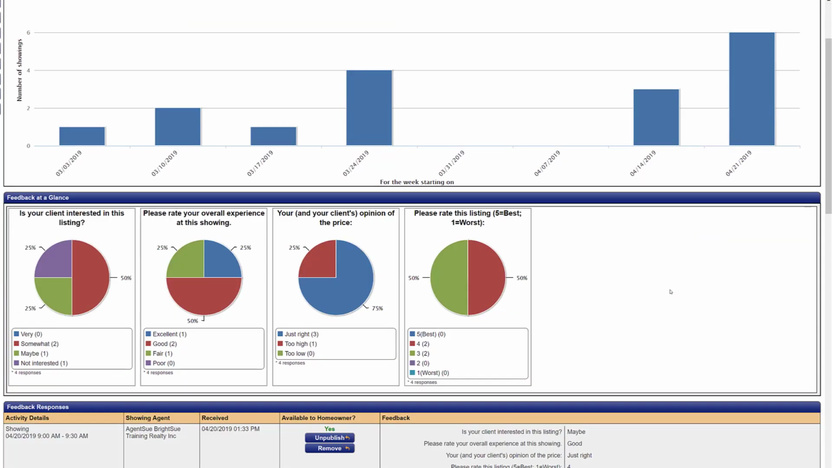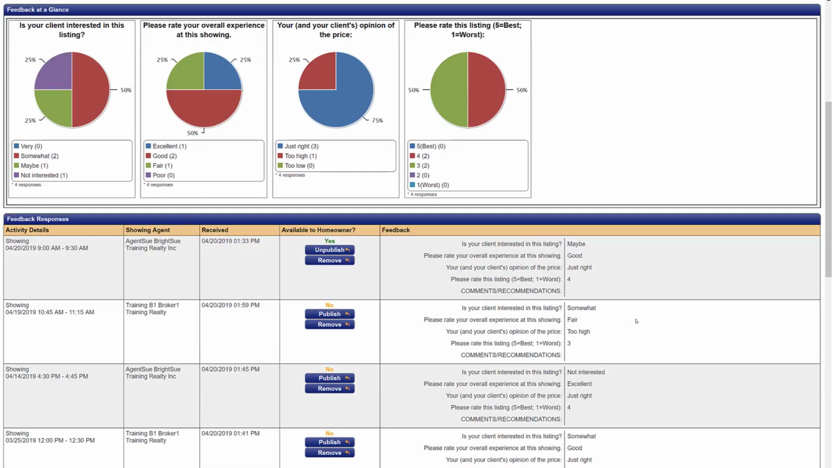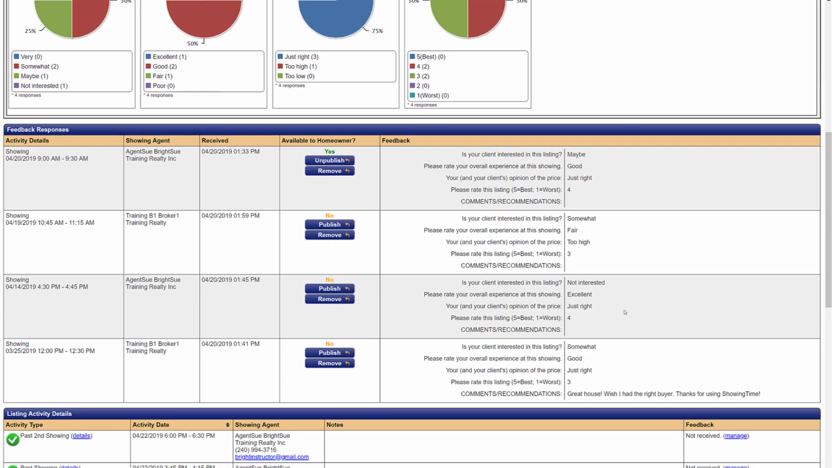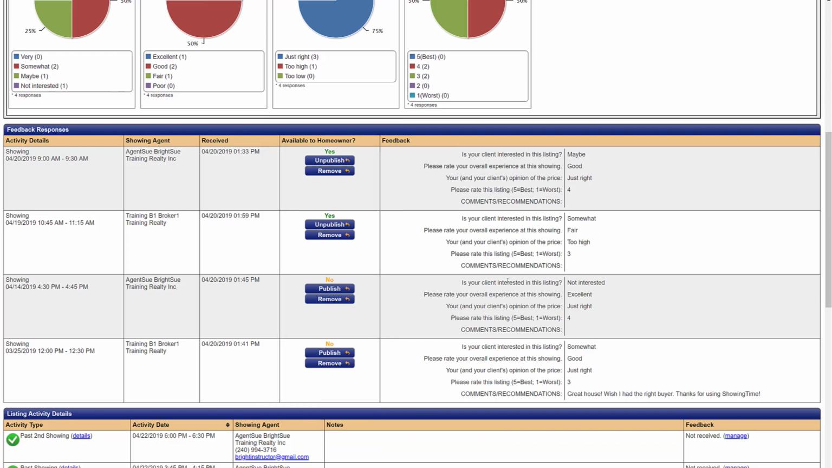Scrolling down to feedback at a glance, you'll see the first feedback section displays in a pie chart. These pie charts are driven by the feedback responses listed below. When using the default ShowingTime feedback template, all feedback must be manually approved to be made available to the homeowner. You'll simply do this by clicking Publish. That feedback is now available to that seller through the ShowingTime app if you've given them access. We'll talk about the ShowingTime app at the close of the class.